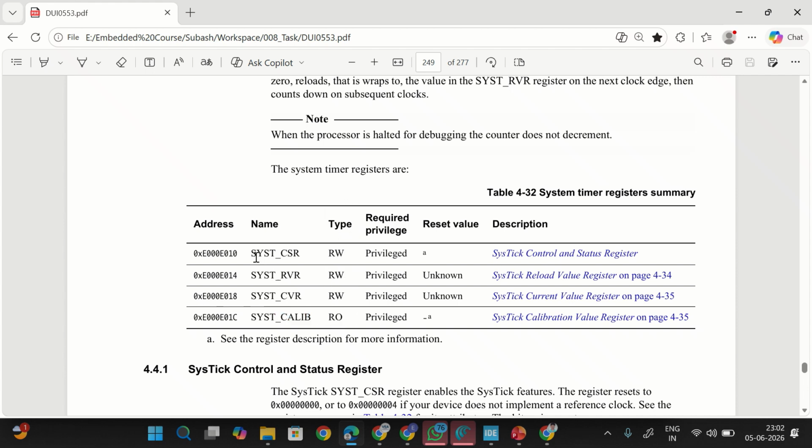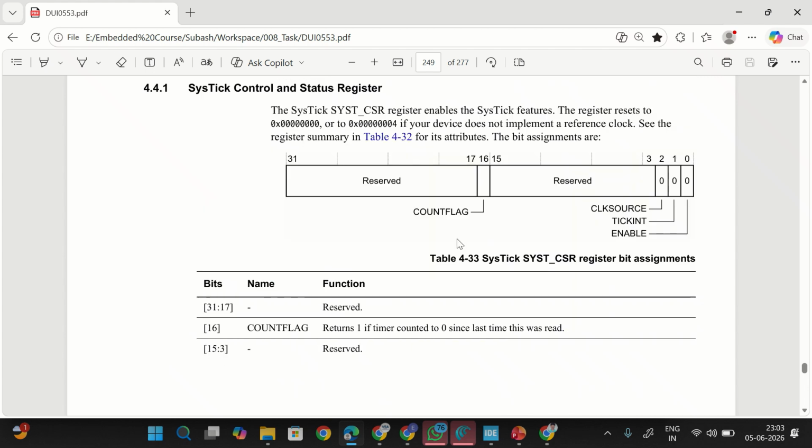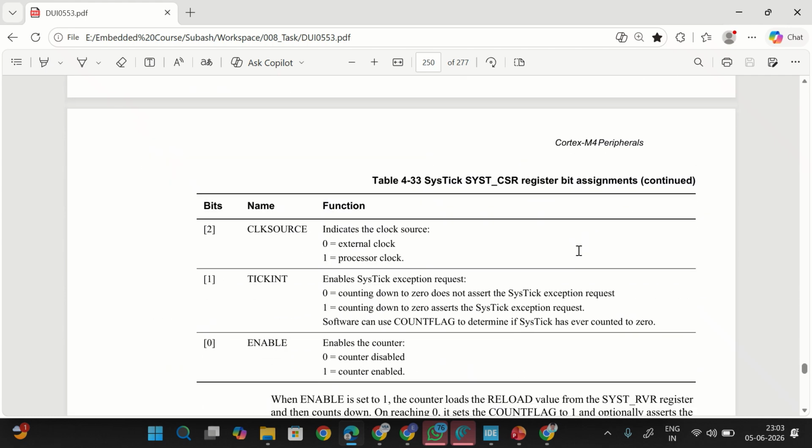Here these first 3 registers are very much important for the task scheduling. I will explain the 4th register in future, don't worry. But now we will discuss these 3 registers. Now the first register, what is the use of the first register? Let's go here. Now see, let's come down here.